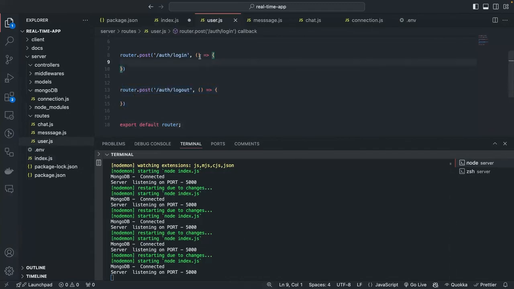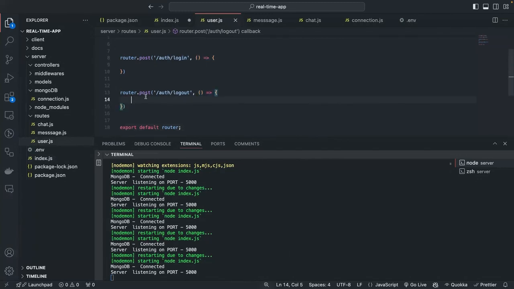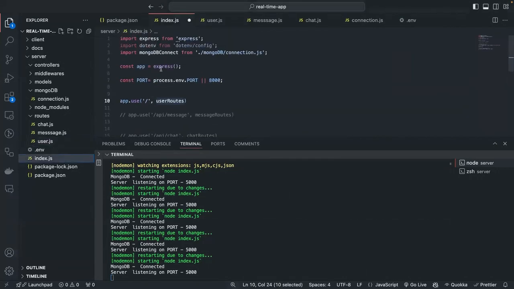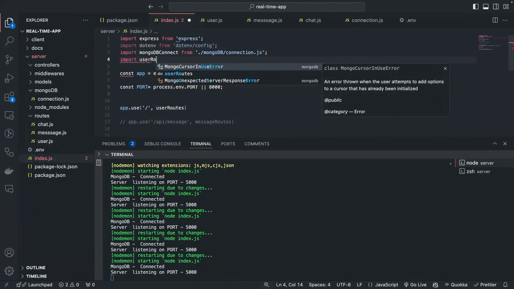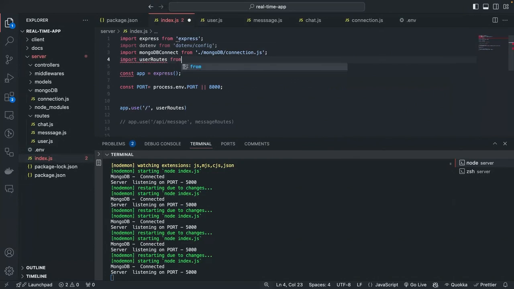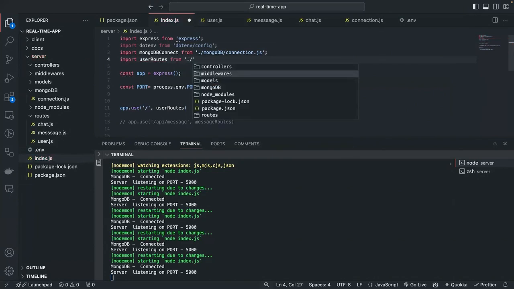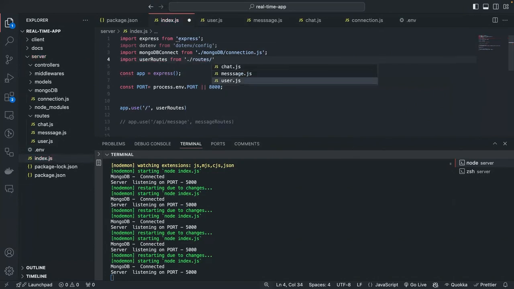Now again, the logic view that you will write here is tricky, right? So for now, let's leave it. For now, let's complete this. So we have said export default route. We can go to the index.js, and on the top, we can say import user routes from routes slash user.js.